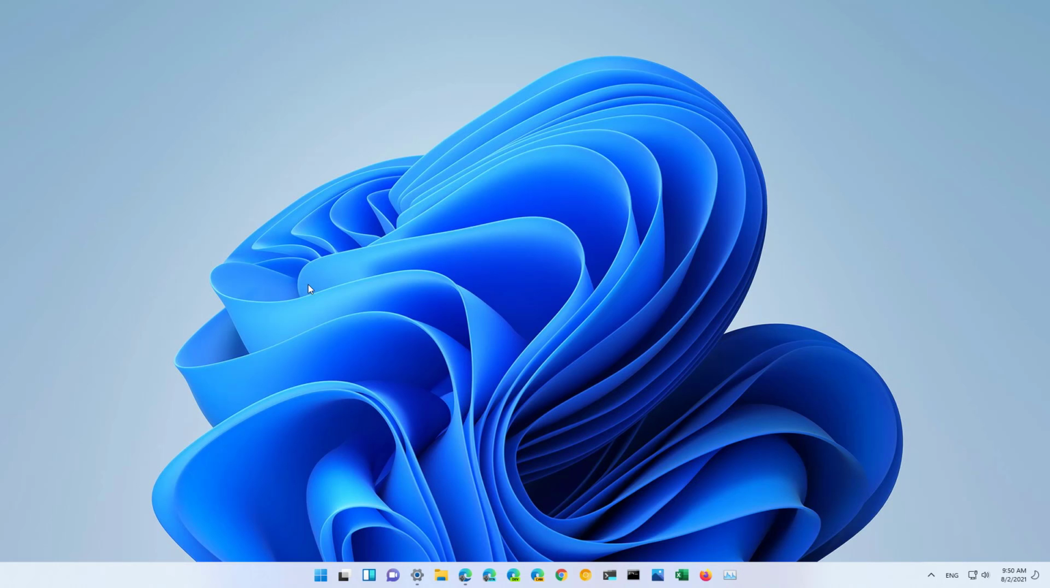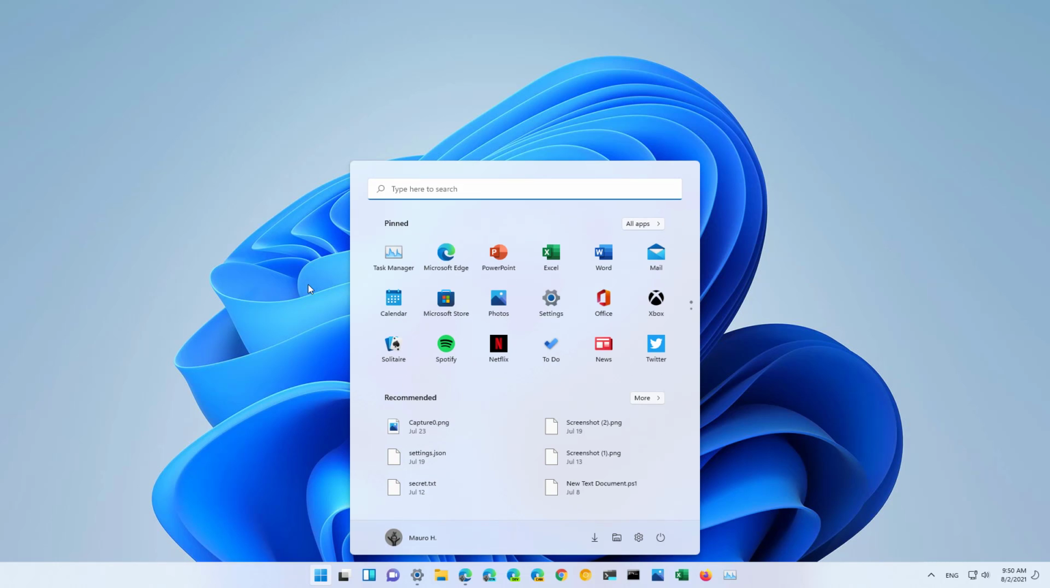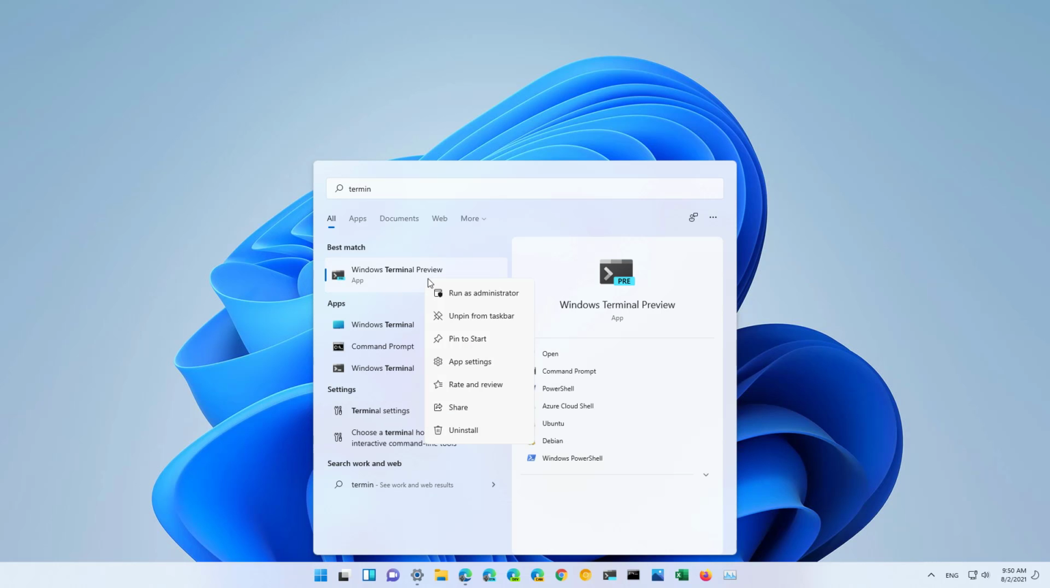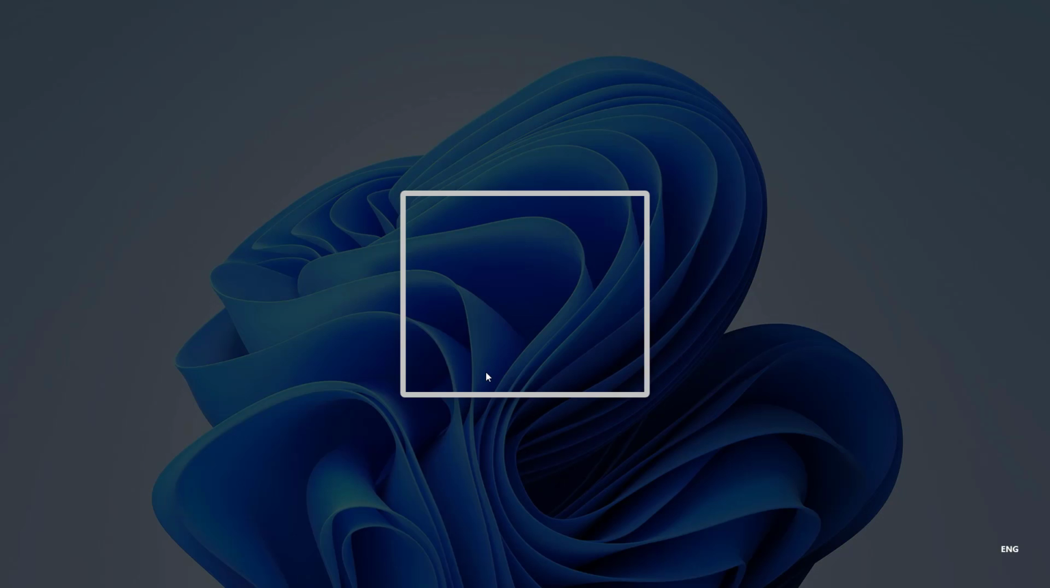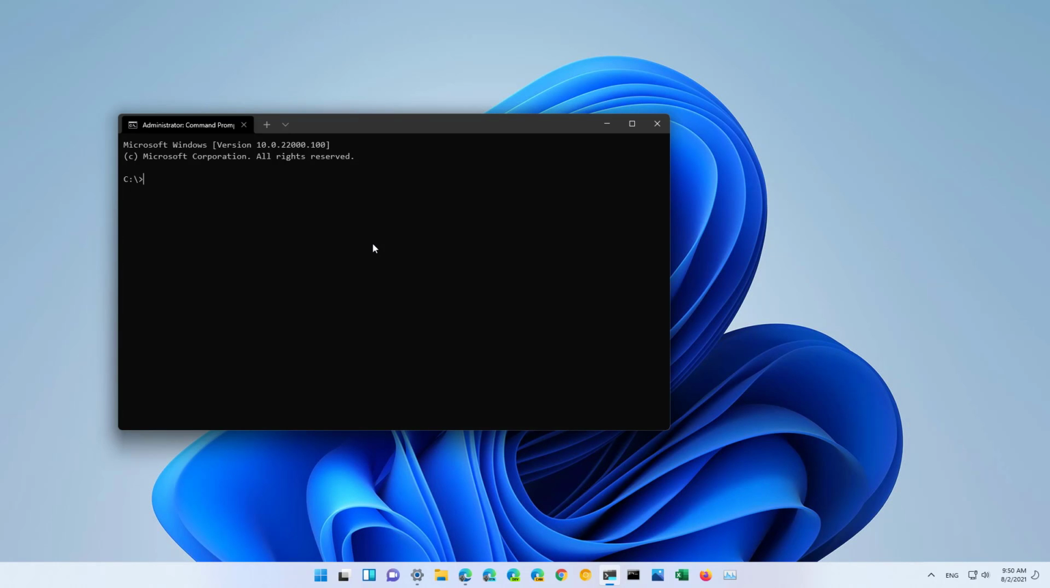Now, to change the PC name using Command Prompt, use these steps. Open Start and look for Command Prompt or the Windows Terminal. Right-click the top result and select the Run as Administrator option. Then type the following command to determine the current device name and press enter: hostname. Then type the following command to change the name of the PC. Make sure to update the command with the current name and the name that you want to use.